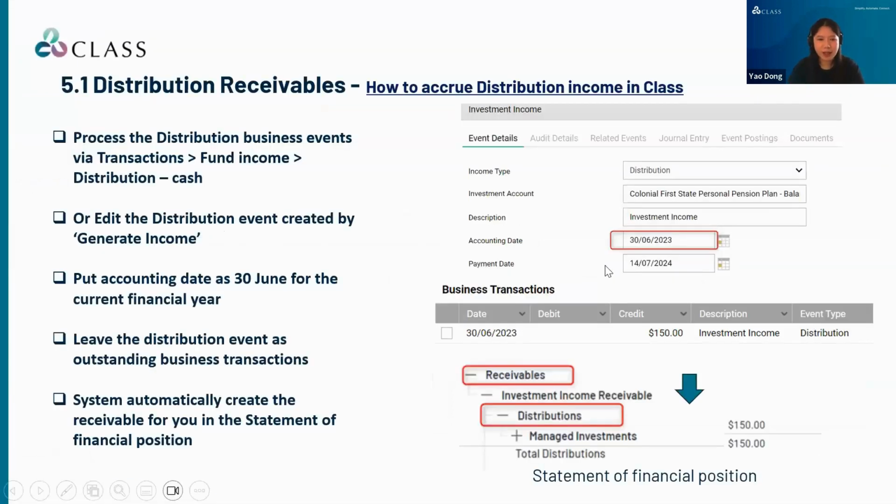Now let's discuss the distribution receivables. Normally, the last distribution for a managed fund can only be received in the next financial year. However, those distributions are accruable in the current financial year. To account for it, we need to record them as receivables. To record distributions as receivable, you can create a distribution event through transactions, fund income, distribution, or simply edit the distribution event created by the Generate Income function.